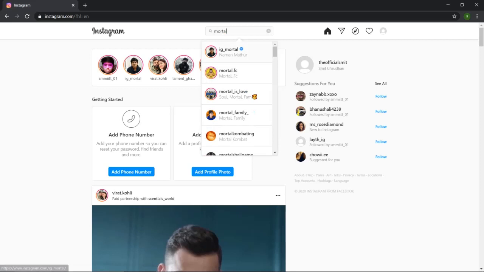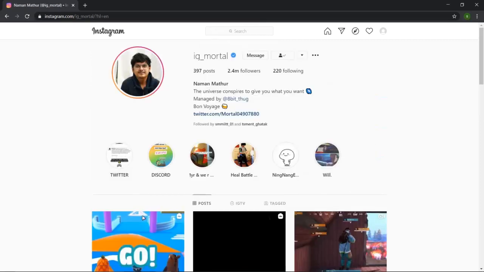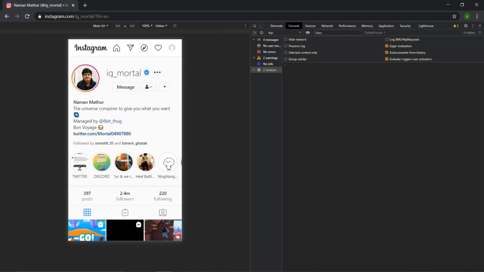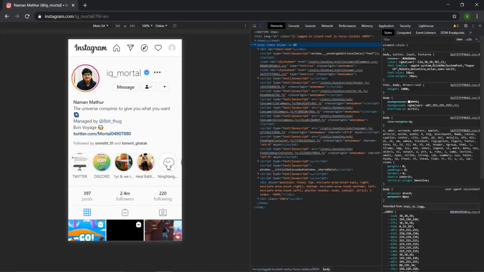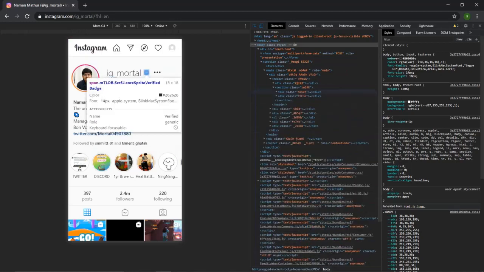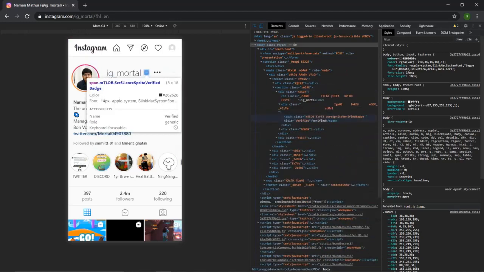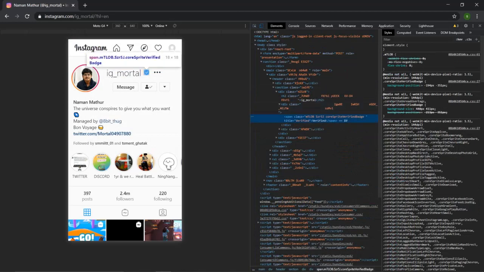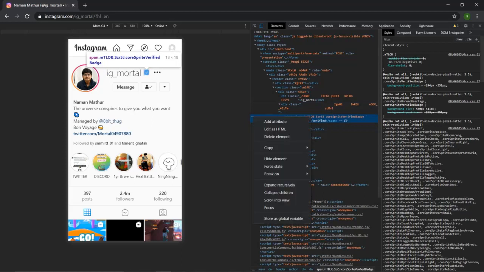Then press Control plus Shift plus I, or you can just right click, and it will open this thing which is called console, and click on elements. Then click on the top left button, which will give you a thing to find the path of your blue tick. Then click on that, and you will see this option, and then copy the outer HTML.